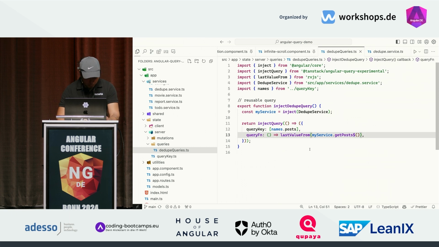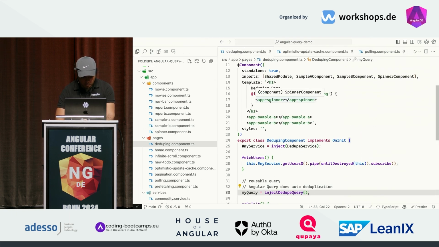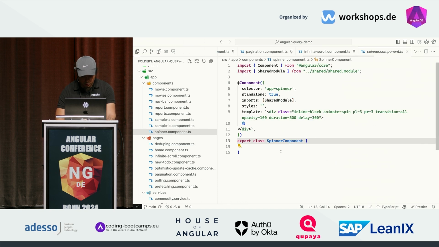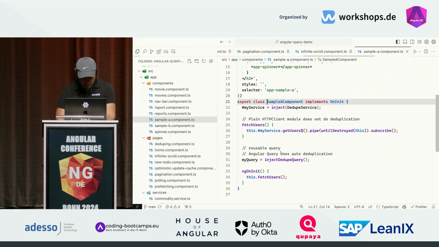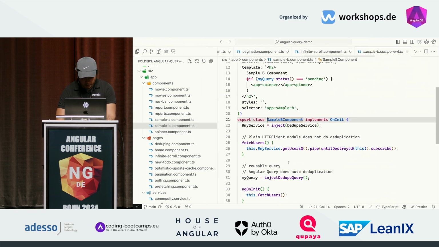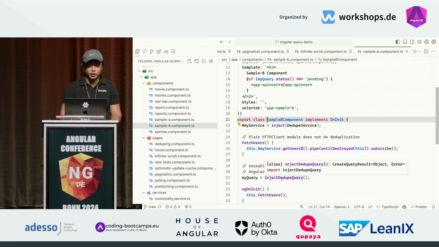The post is, I was slow here, users post. But when you go here, all of them actually are consuming, for example, this one, 1, 2, and 3. So 3 components are consuming this inject query, which sends HTTP requests.